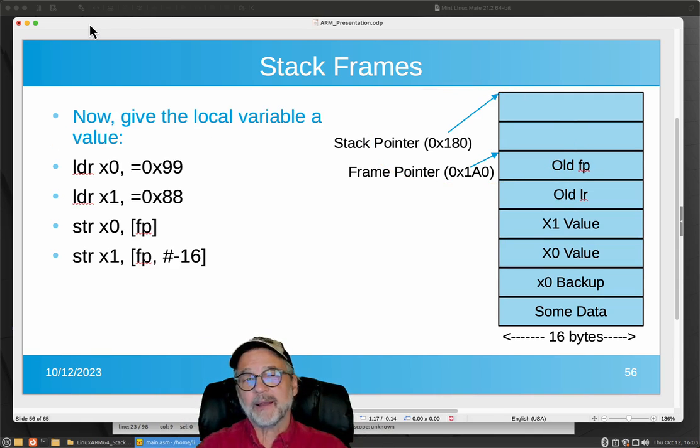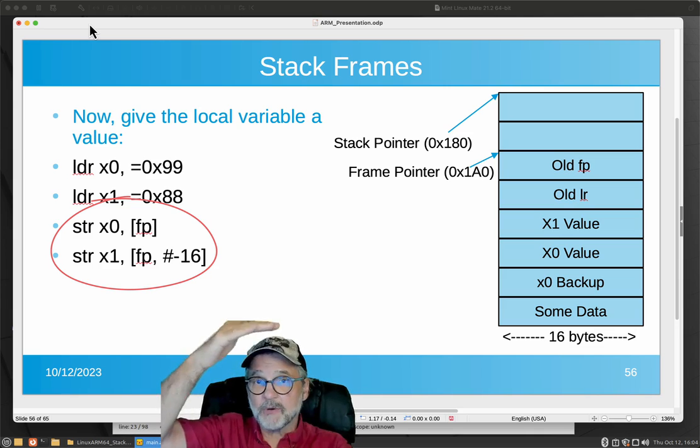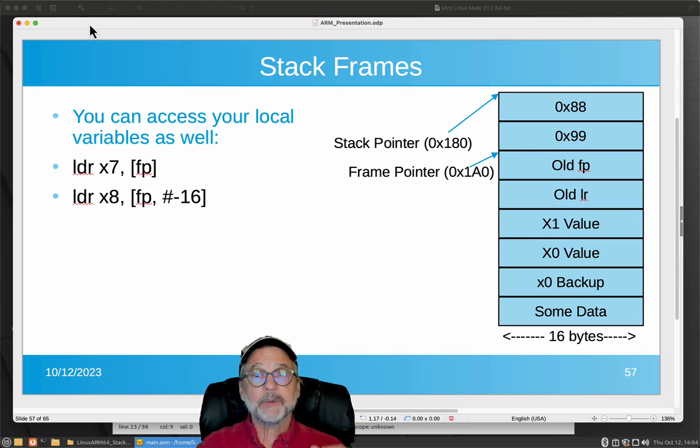And I want to put 99 in the first one, and I want to put 88 in the second one. So what I'm going to do is put 99 into x0, put 88 into x1, and then store x0 to the frame pointer, which is going to be right above the old frame pointer, and store x1 into the frame pointer minus 16. Remember, the stack pointer moves down as we move up. So we put our two local variables in there.